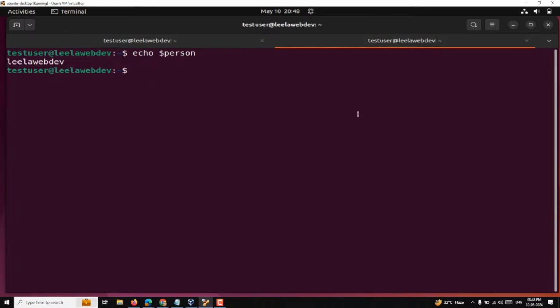Why? Because you need to close the session and open it again. Now when you log in as some other user, this will not work. If I try echo $person, you will get it as empty. Why? Because I have set it only in the non-login user. So this is about the bashrc file.